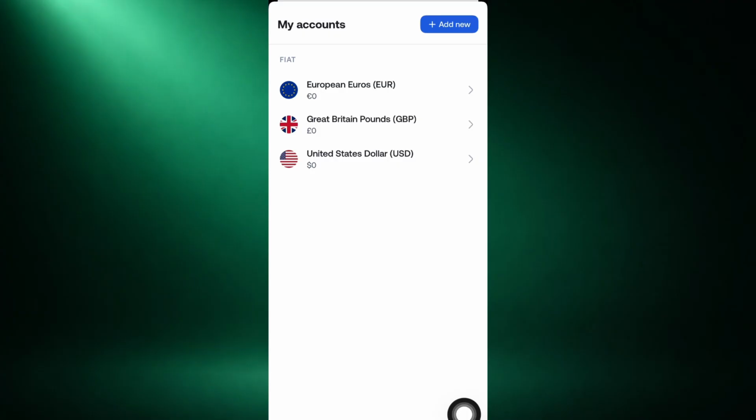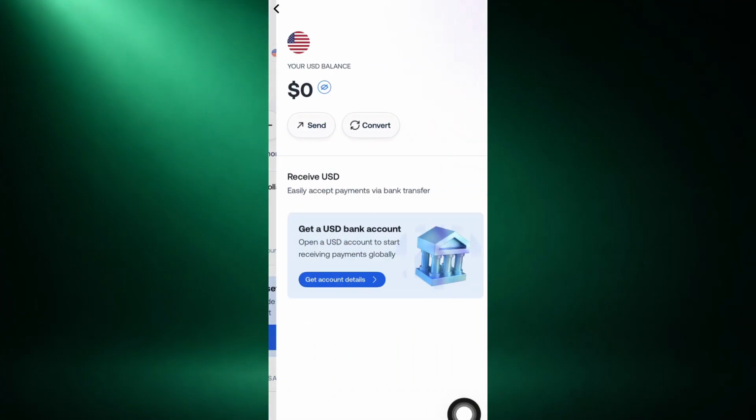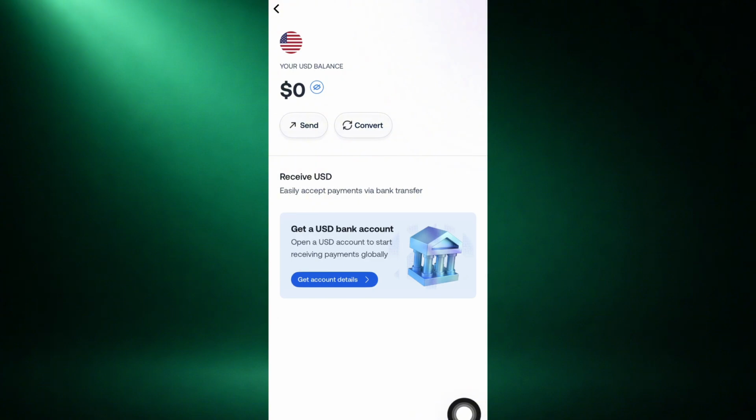You can see the accounts that you can get: Euro account, you can get pounds account, as well as US account. You can see right here, this is the US account. Click on get account details, and you can see confirm your name. Click on yes, it is correct right here, and it will simply take you to the next step where you will be asked to update your information.